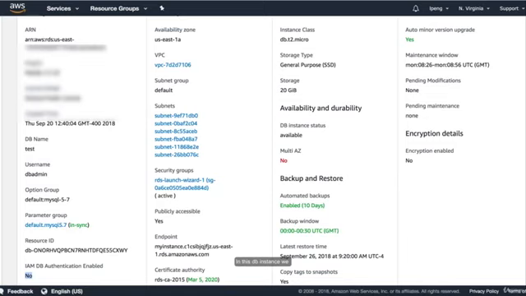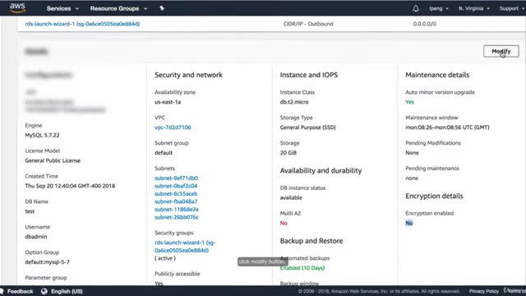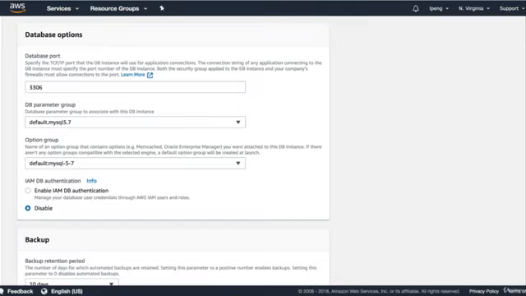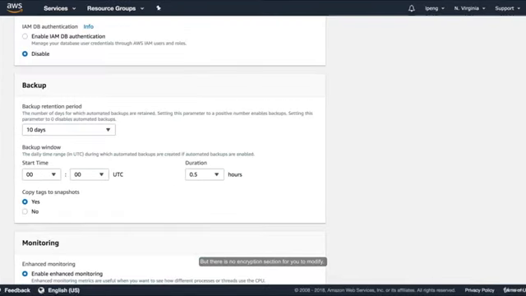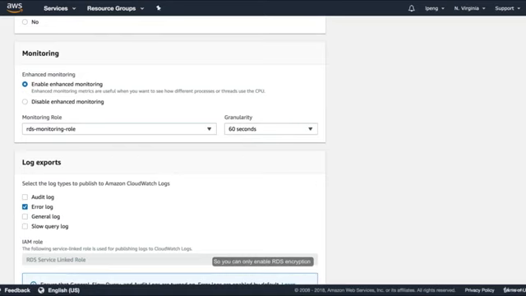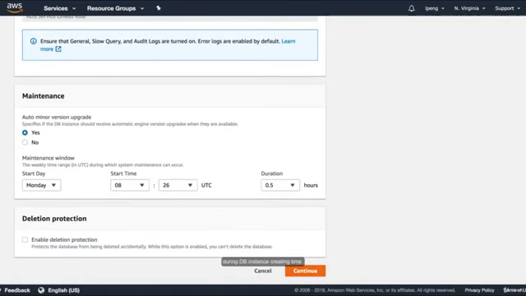In this DB instance, we didn't enable IAM DB authentication and the RDS encryption. Click the Modify button. Now in here, you can enable the IAM DB authentication, but there's no encryption section for you to modify. So you can only enable RDS encryption during DB instance creating time.